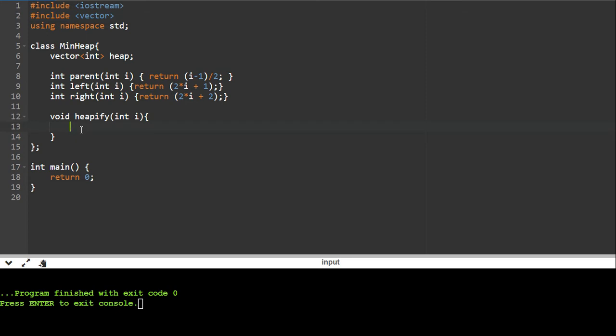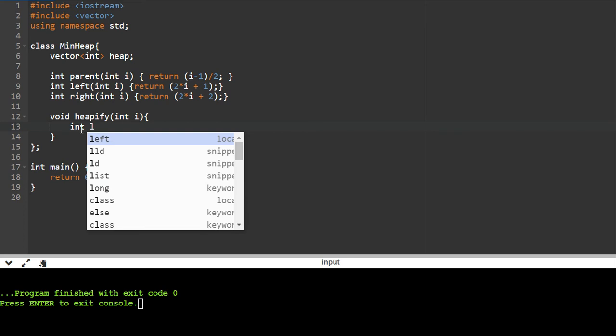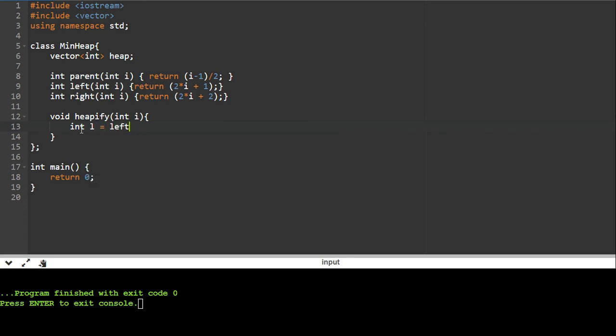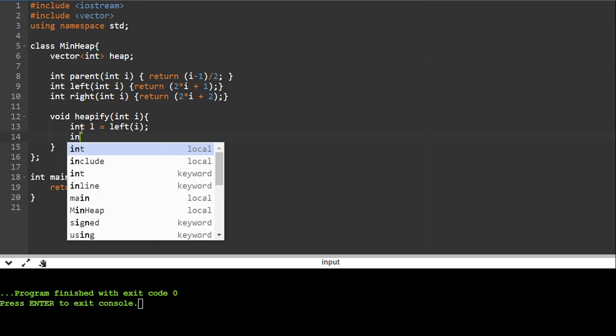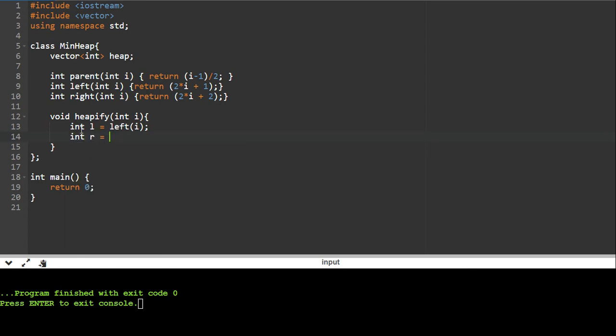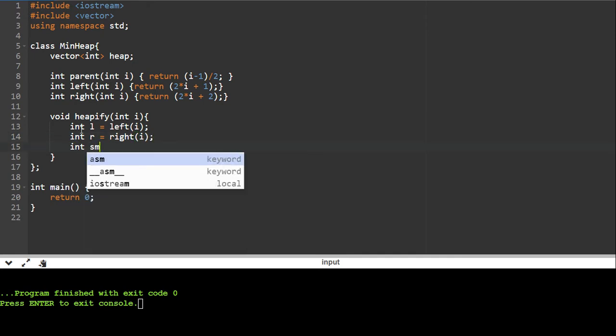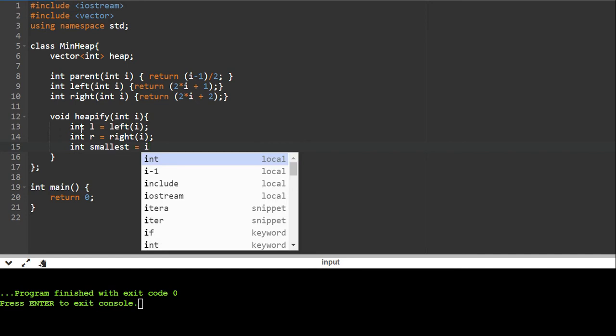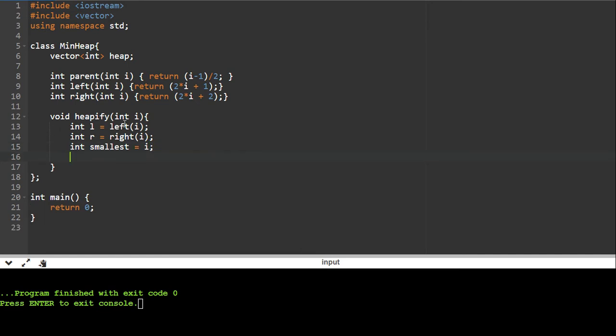So in heapify, we need to compare the current value with both of its children and then take the smallest. So left index is left of I, right index is right of I, and we have to take the smallest. So let's initialize the smallest with I. Maybe this I is already at the lowest level. It's one of the leaves. So for this, left and right will be null. So we need to add some check that these left and right indices are valid.